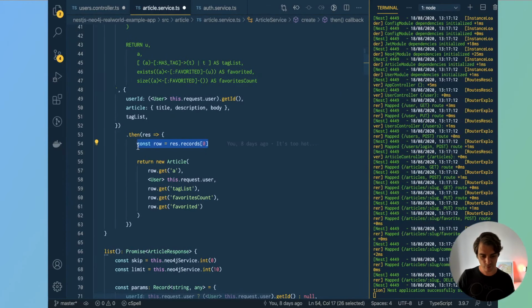So I'm always going to have one record from this query. So I use res.records[0] to get the first record and assign that to row. And then from there, I can use the get function to get the values from the query. So A is the article, this bit here. The user is always going to be the request user, so I can use that in the hydration method. row.get('tagList') will get me this tag list up here. Favorites count will get the favorites count, and favorited will get the favorited.